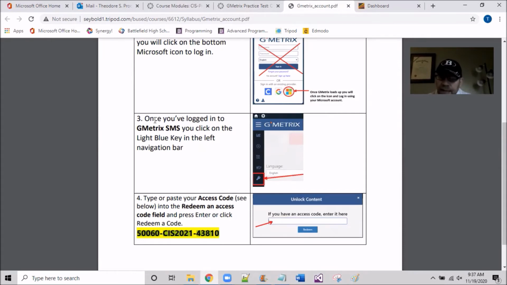So once you get to step 3, this is the first time. You don't have to do this every time, but the first time you log in, you're trying to join Mr. Proctor's class, because Mr. Proctor has made some set practice tests that I want you to follow. Most certainly we can utilize the preset GMetrix tests that they have, and I may ask some students to do that for additional help.